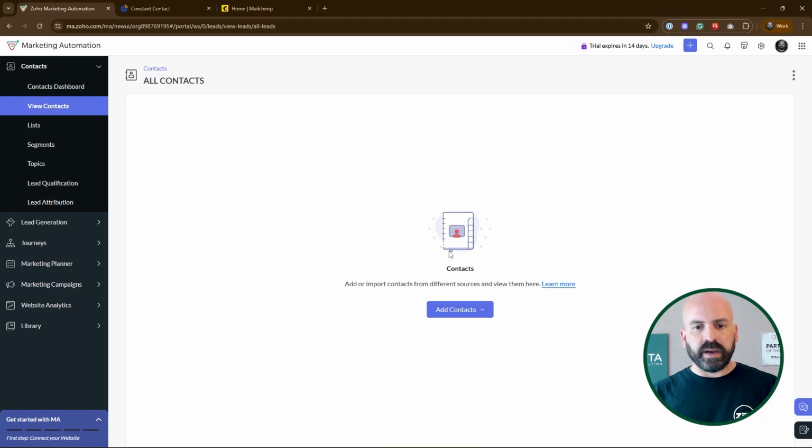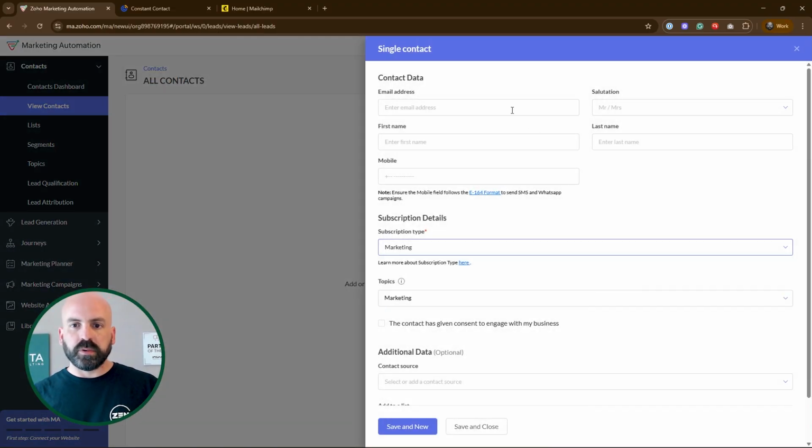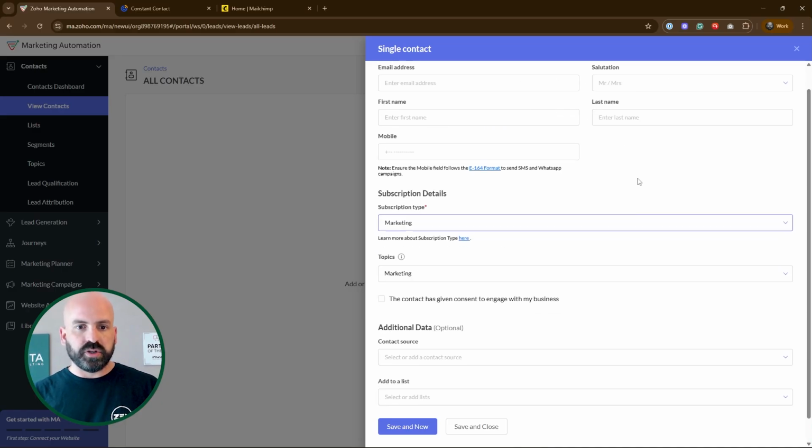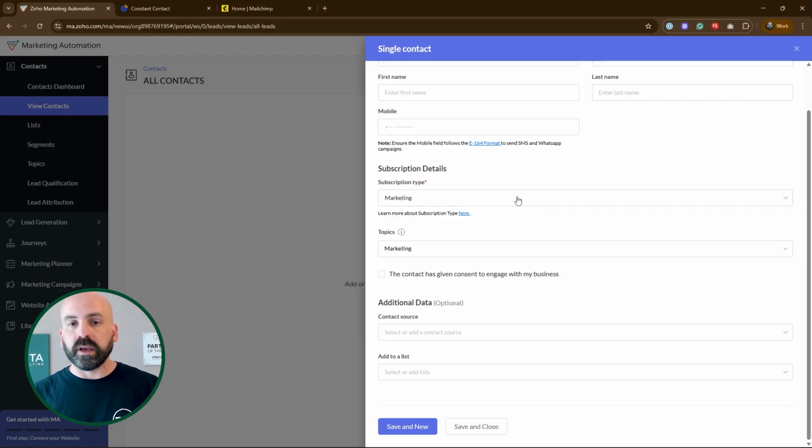Here in View Contacts, we can add contacts, a single contact, or import from a file like a CSV or a cloud file, such as Google Drive or WorkDrive. If we add a single contact, we can add the email address, first and last name, a salutation, and then whether they're marketing or non-marketing. Maybe we have to import some unsubscribes from another platform, we can manage that here.